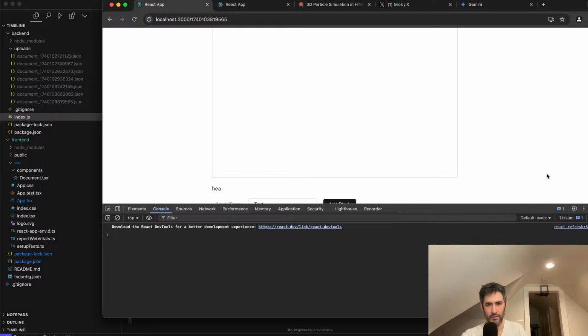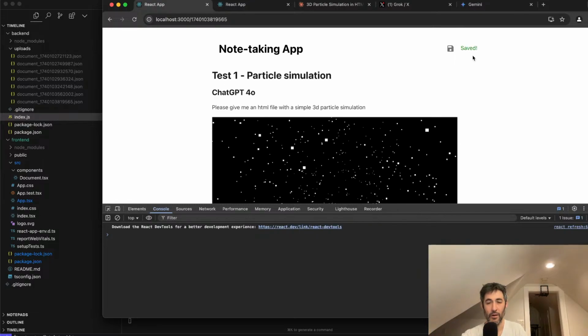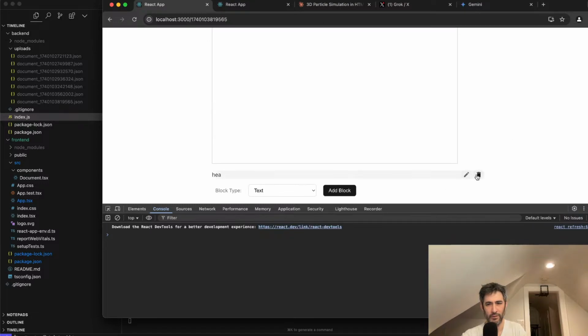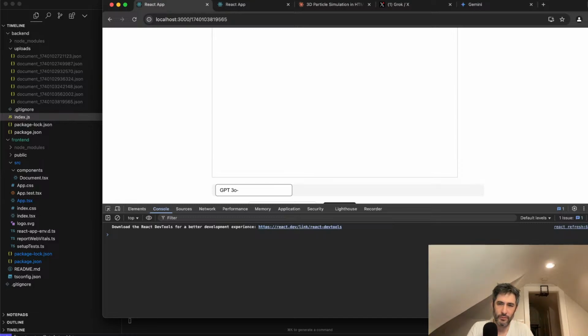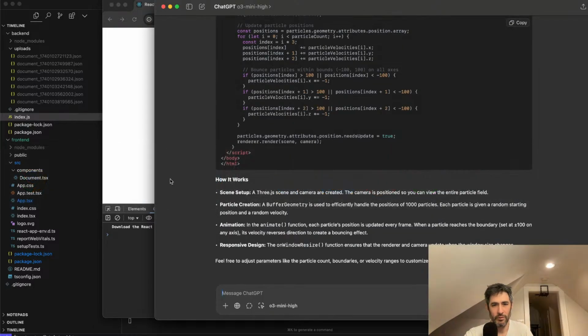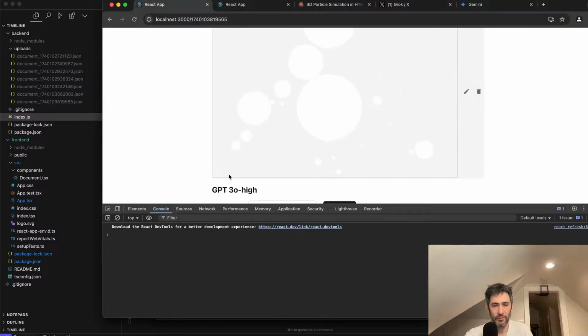Text. Oh, that now worked. Okay, and if I refresh, great. So that was all I needed. Okay, good. So now we're going to do GPT 3.0 high. It's like mini high, I think, right? But that's fine. GPT 3.0 high.